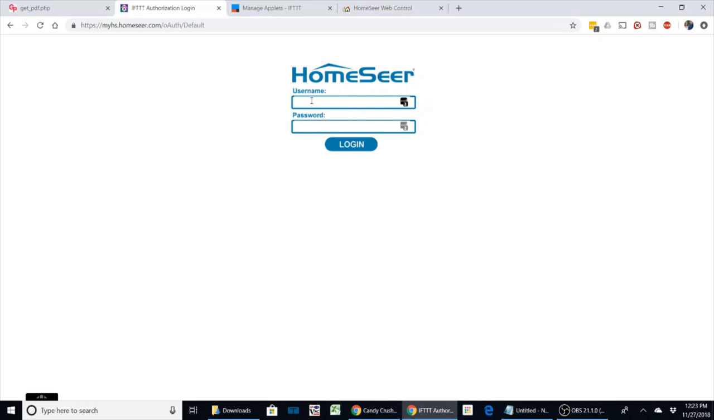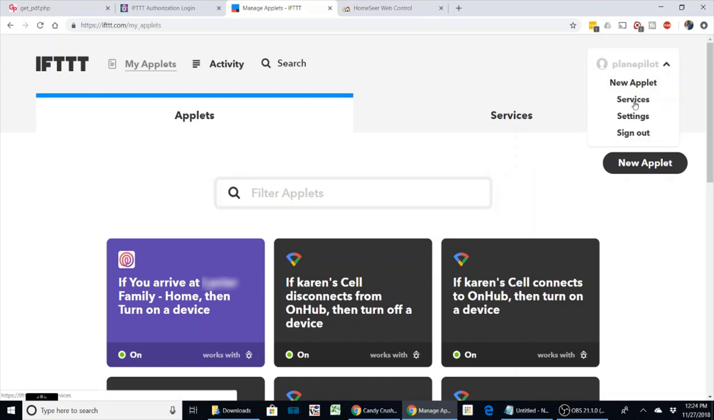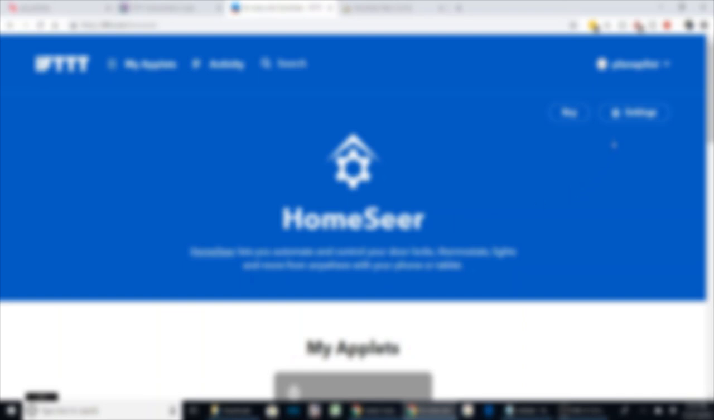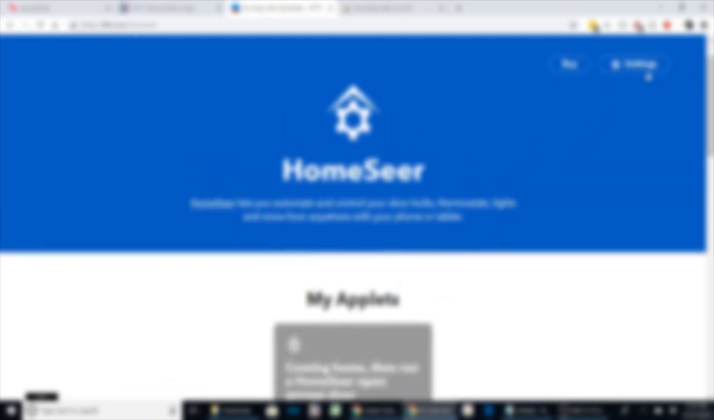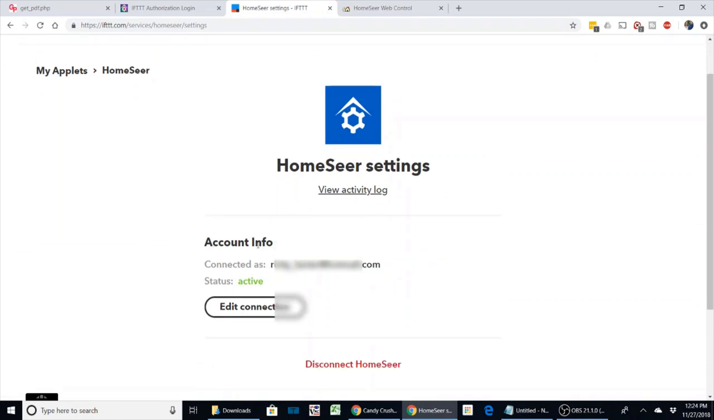So what you want to do is, after you have your Homeseer account set up through the MyHS account, you want to go over to the IFTTT, and in here you're going to go to your services, and you'll just look for Homeseer. And once you click on that, it'll probably prompt you, since I already have it set up. You'll want to go to settings, and you'll want to connect your account. And here, as you can see, my account's already connected, and it says it's active. And once you get this set up, now you can create what they call applets.